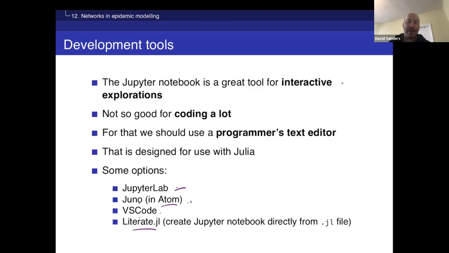And I want to say something about Literate.jl as well. What that enables you to do is type in a .jl file, which is a Julia code file that we'll see in a minute, and then you can actually create a Jupyter notebook from that file automatically. The point is that the structure of a Jupyter notebook file itself, as you may have realized sometimes, is pretty crazy. It's pretty difficult to work with.